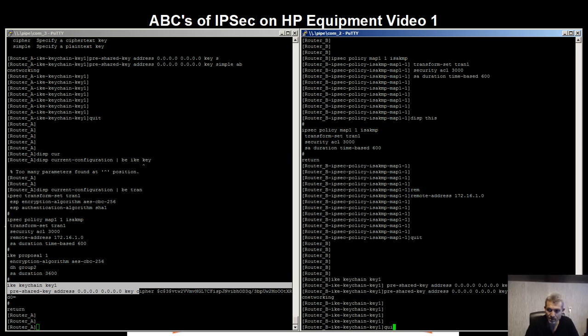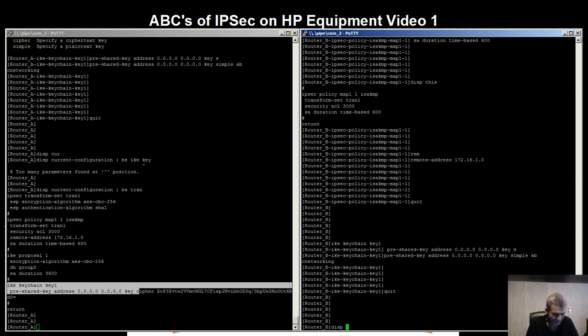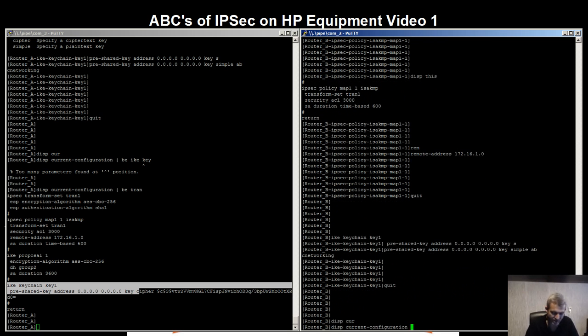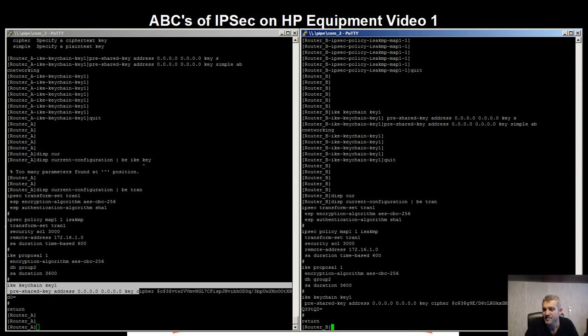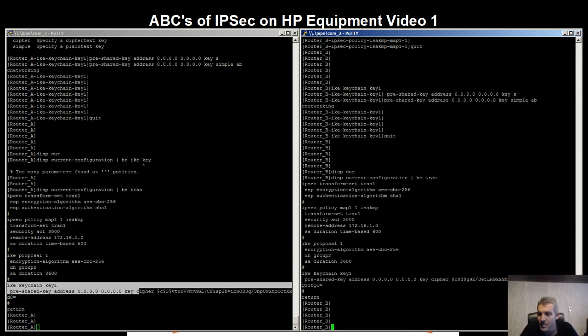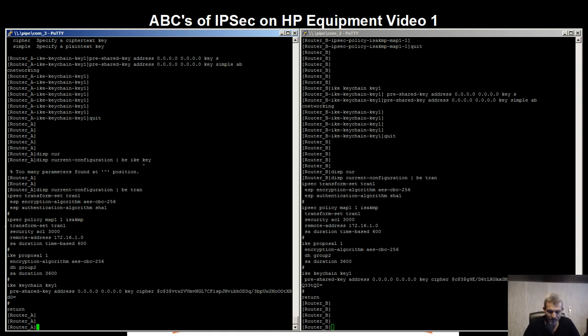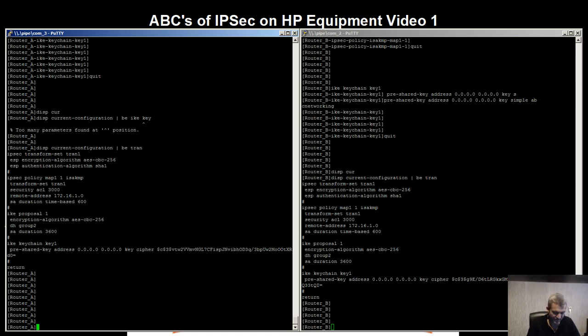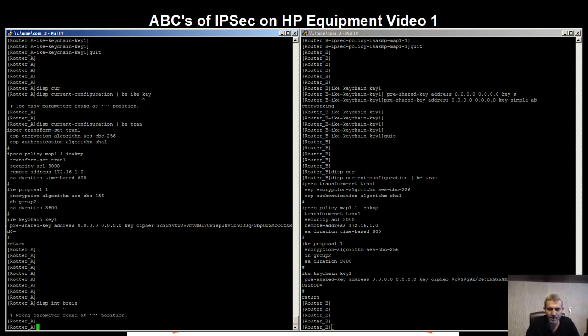Good. And let's just do this. Display current configuration, pipe, beginning with transform set. Let's see. I've got my IPSec proposal, I've got my transform set running, I've got my pre-shared key address. Everything seems to be pretty good and up and running at the moment. So that's configuration done.